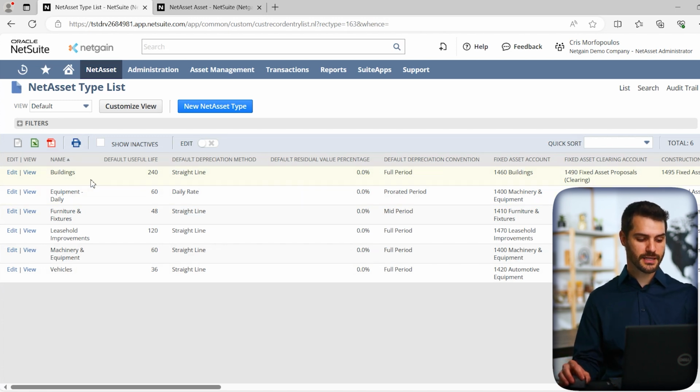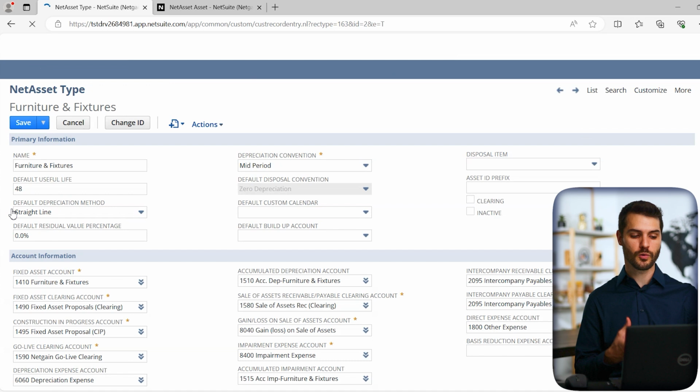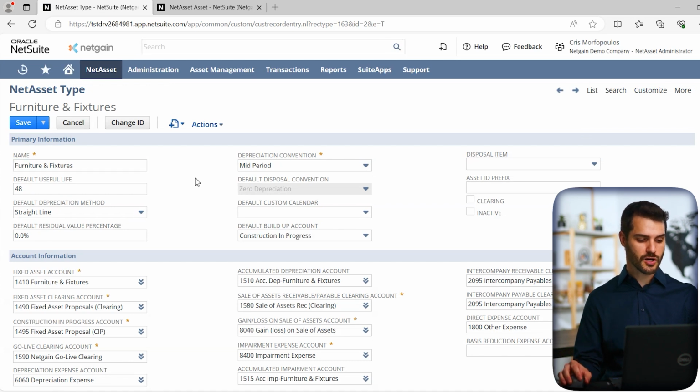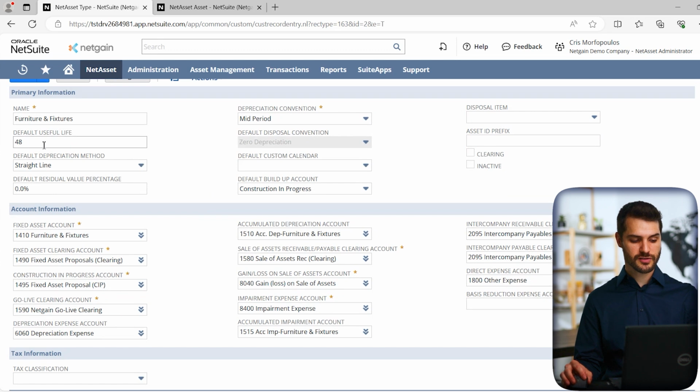So we've got things like buildings, equipment, furniture and fixtures, machinery, etc. So we've got all these types, and let's click on one of these and take a look at the things that go into one of these net asset types. So going to this one, this is furniture and fixtures. You can see the useful life, the depreciation method. These are all things that are completely similar to the FAM module.